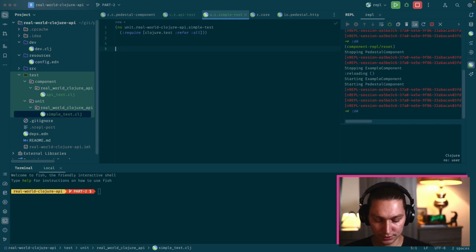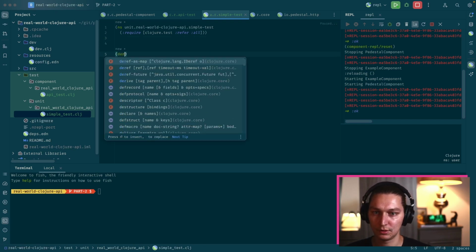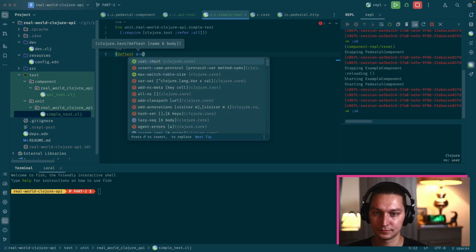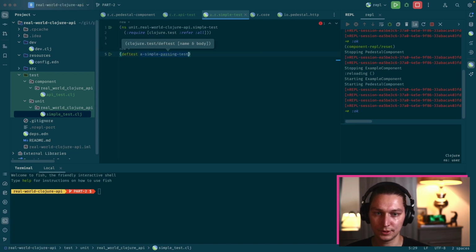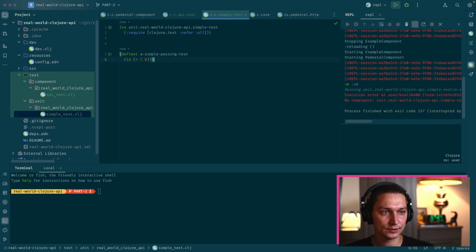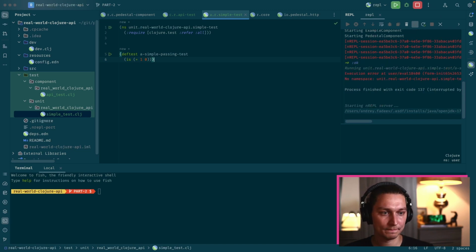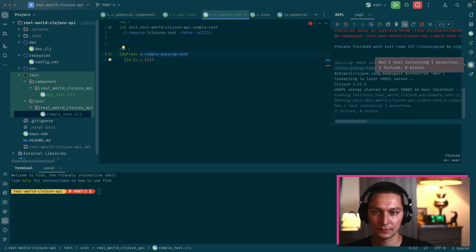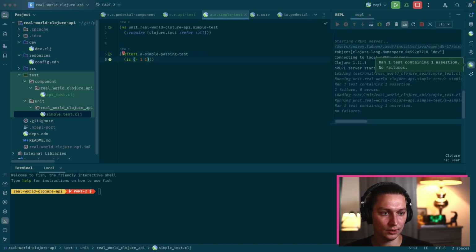So if we want, we can test that we can actually write a test now. So it's a deftest, simple passing test. And let's do 1 to 0, so it fails first. And if I restart the REPL, so yeah, we have the failure, and now if we change it, we'll have a passing test. Also you can see here a green tick.